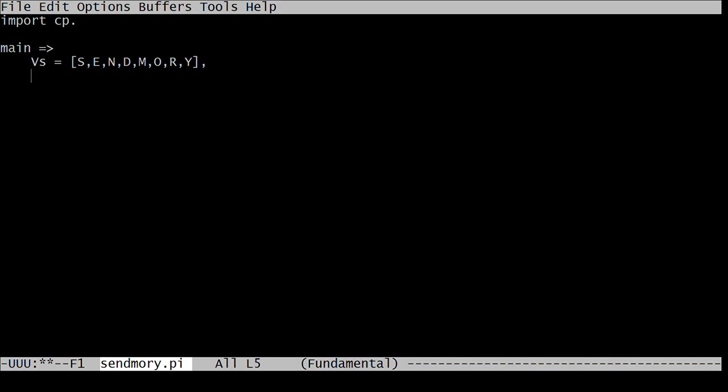And then we need to declare the domain for each of the variables. So this is 0 to 9. And then we need to write the constraints. Of course, SEND is a 4-digit integer. The leading digit cannot be 0. So S not equal 0.